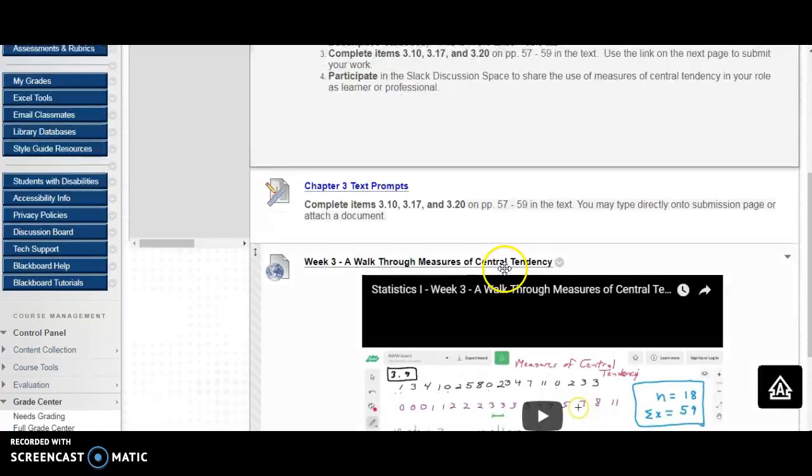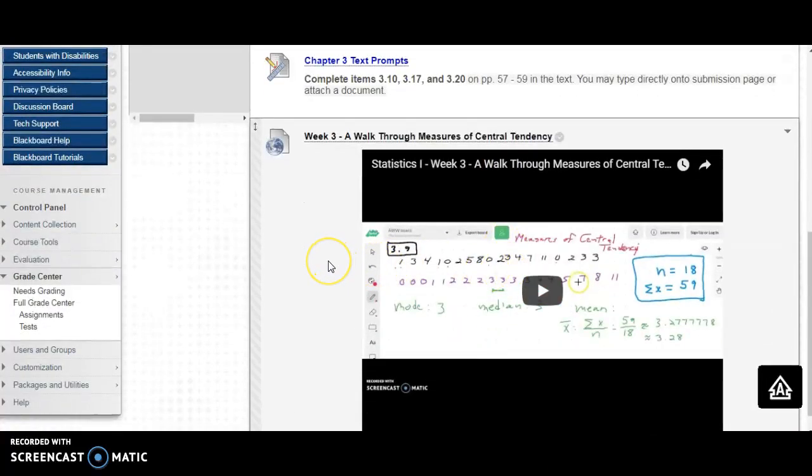And then lastly, and I highly recommend, and one thing I'm going to do from here on out, I didn't do it for week 2, is to watch this screencast that is going to basically walk you through how to find the various measures of central tendency. I took a virtual whiteboard on the computer and I walked through one of the examples in the textbook, specifically 3.9.